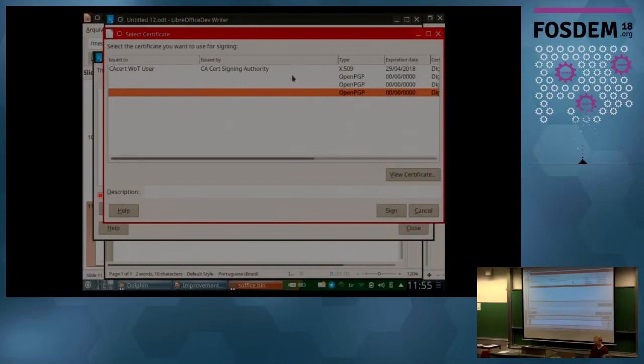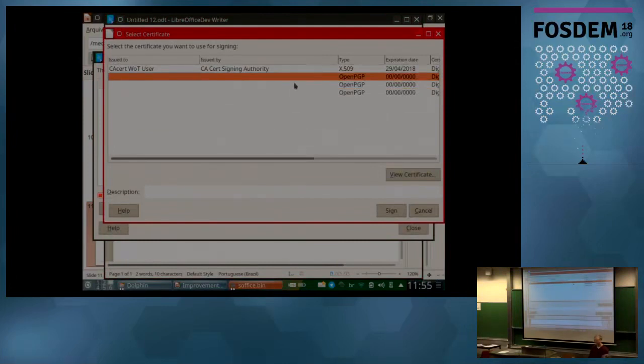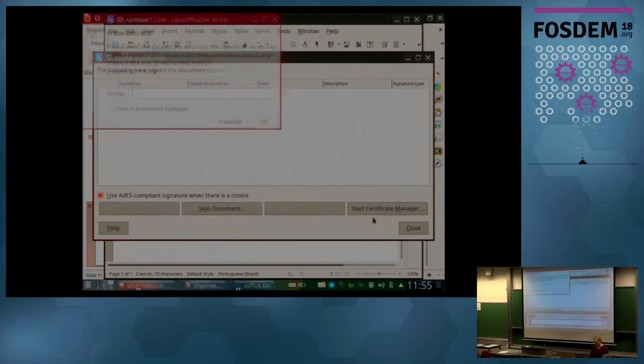There are a few. I don't know where they come from. Okay, they're empty. So I just choose one key. You can also configure it to use a default key. There is a config option for that. Then I click sign. Okay, I don't have this passphrase.